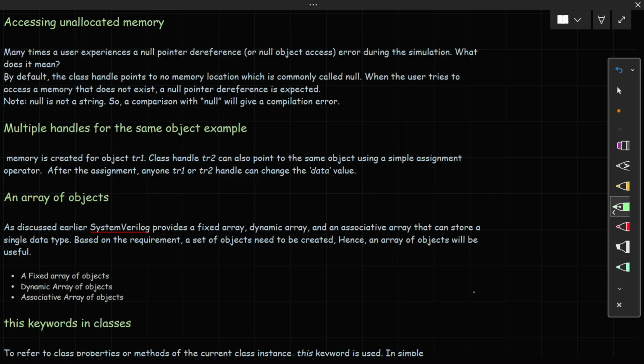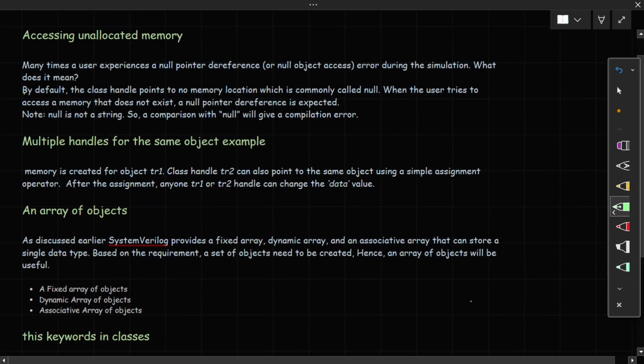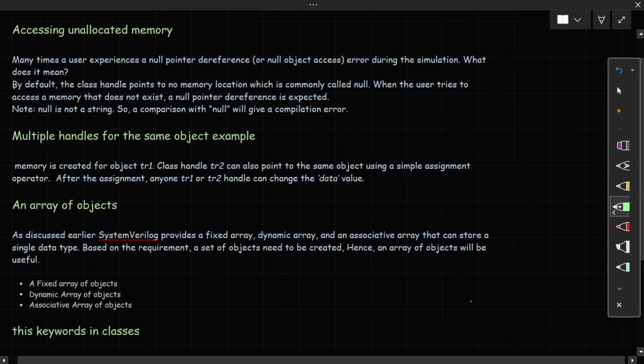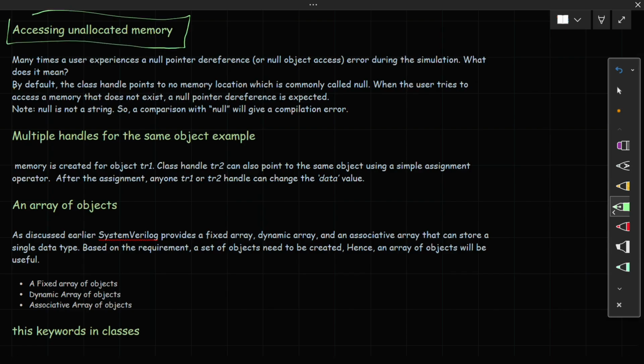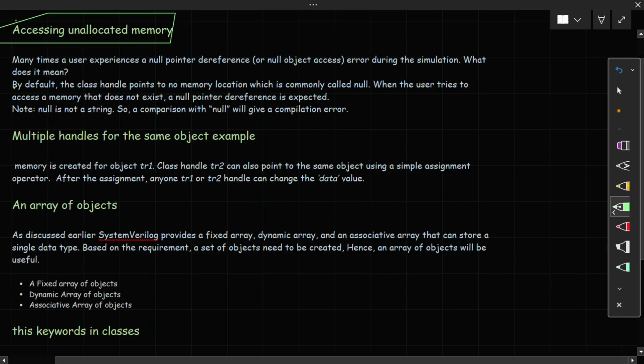Welcome to SystemVerilog course, and in this video we are discussing some important concepts about object-oriented programming. In the previous video I told you that I will create an inheritance video, but before that, these are some important concepts you should complete first. First is accessing unallocated memory.